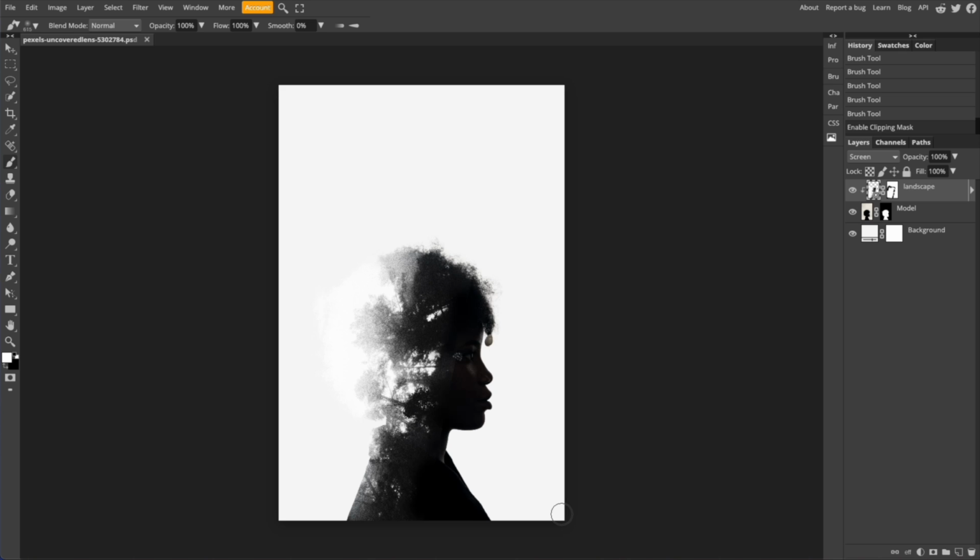That is how you create a double exposure effect using the free app Photopea in 5 steps.